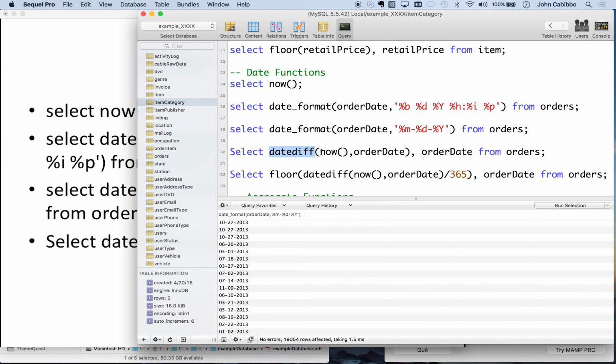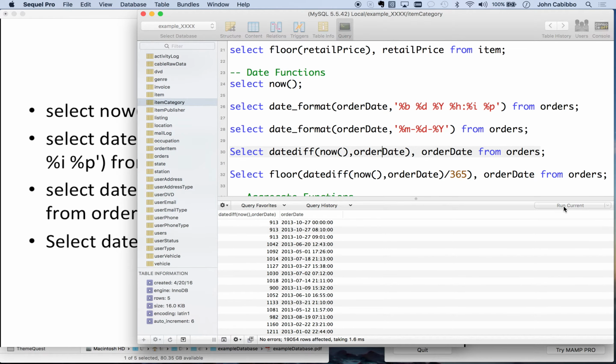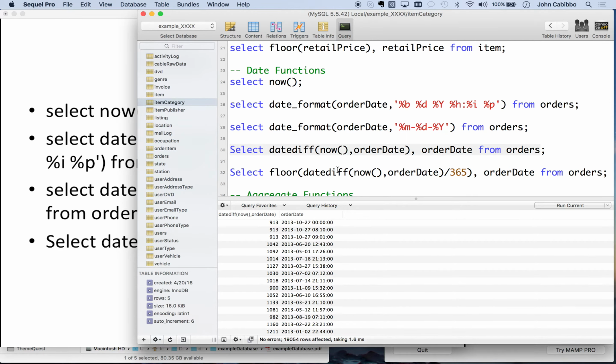So if I pass it between now and order date, what I end up with is the number of days that have passed since the order date. And here you see there's 913 days between now and 10/27/13. Again, this can also be used with nested other functions.